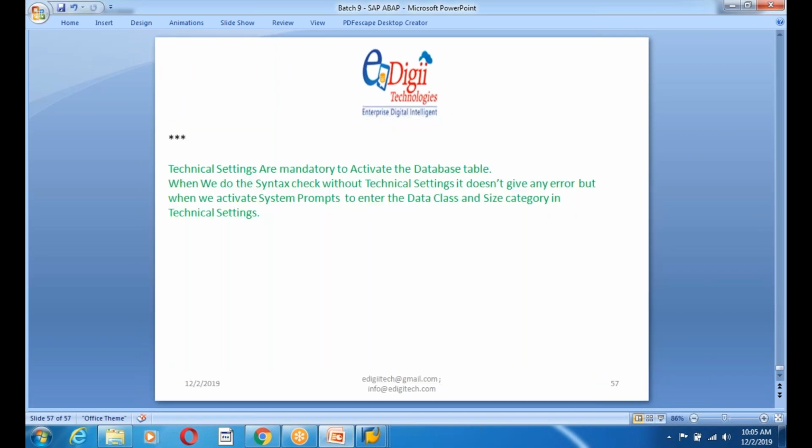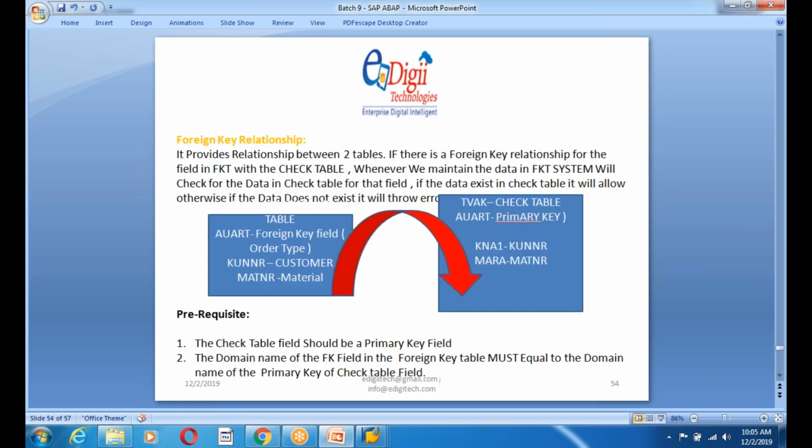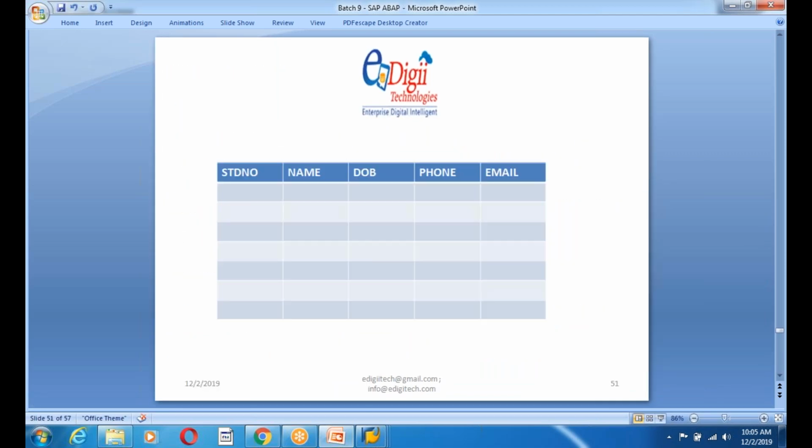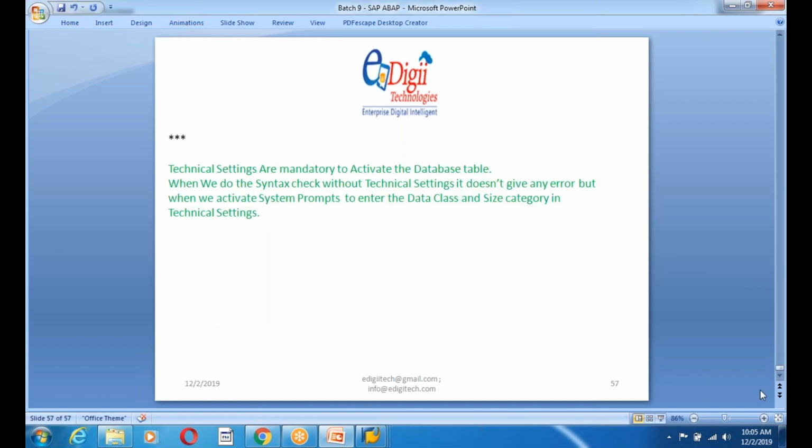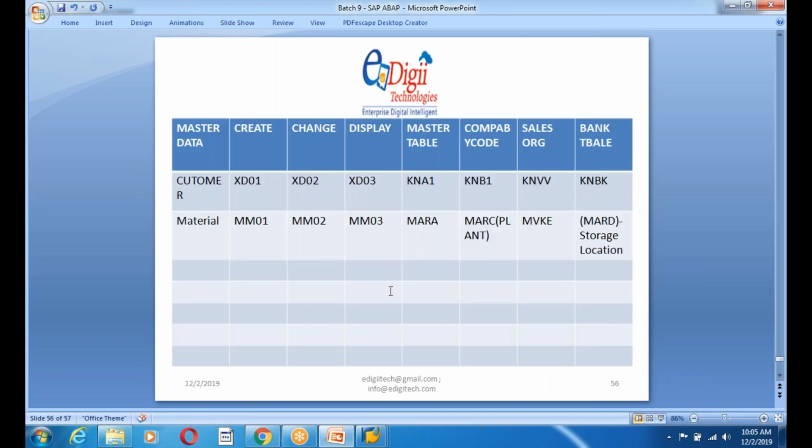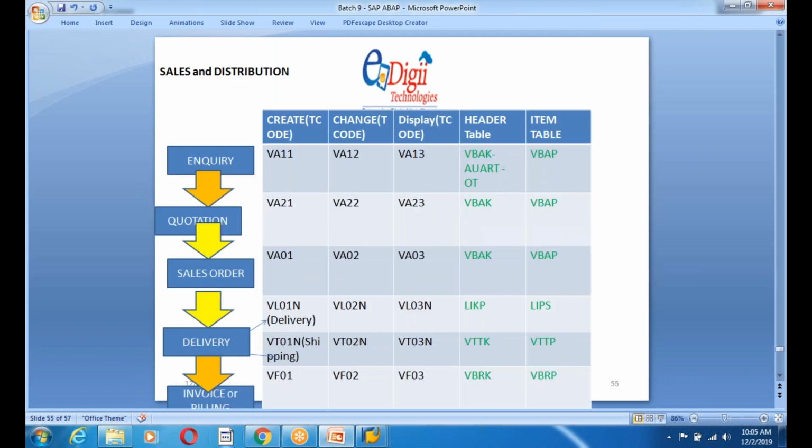Okay, I have given employee master, employee salary. I think this is the slide. Student number, name, date of birth, phone, email. I have given the employee salary table as well, in a foreign key relationship, guys. So that's it for today. And I will share this, guys. Why? Because you don't know these tables and these transactions.